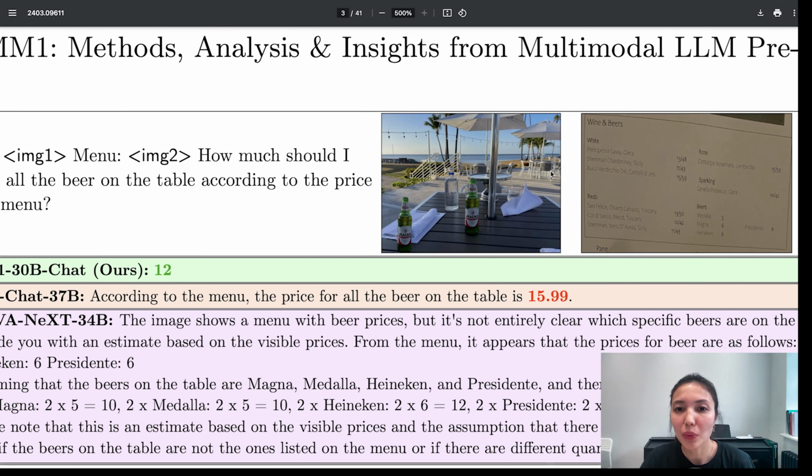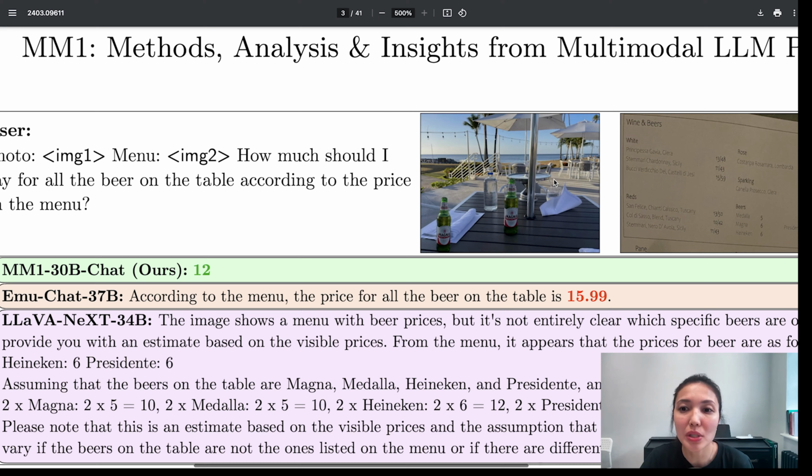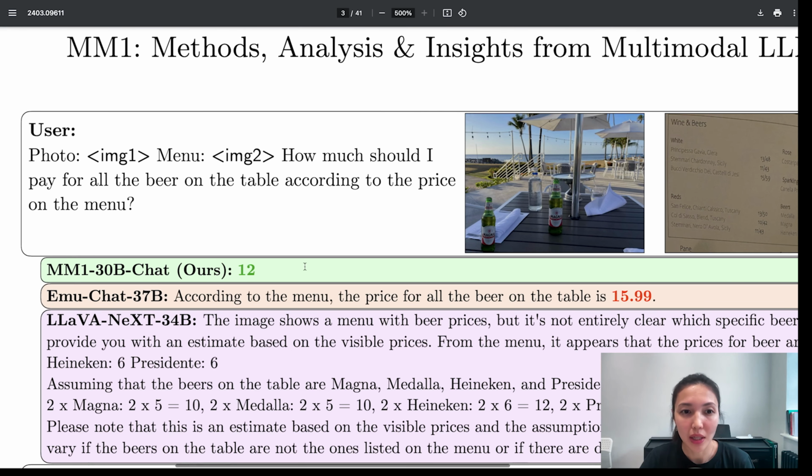They prompted the model with 2 images, one with berries on a table and another a menu with prices, and asked the model to calculate the total price to be paid. And the model returned 12, which is the correct answer. Simple? Yes, but for AI models, this level of reasoning across modalities is a huge thing.